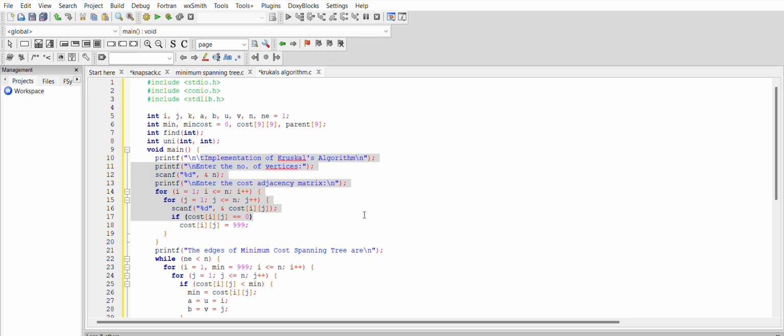So the first one is to sort all the edges in non-descending order of their weight. And the second step is to add the smallest edge to the tree if it does not form a cycle. If it does not form a cycle, you have to add the smallest edge here. Then you have to repeat until the number of edges in the minimum spanning tree is n minus 1, where n is the number of vertices.